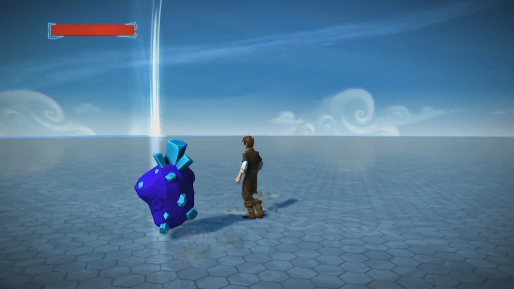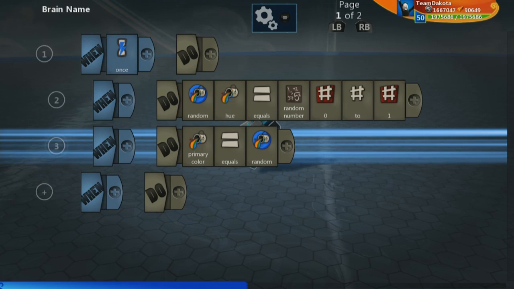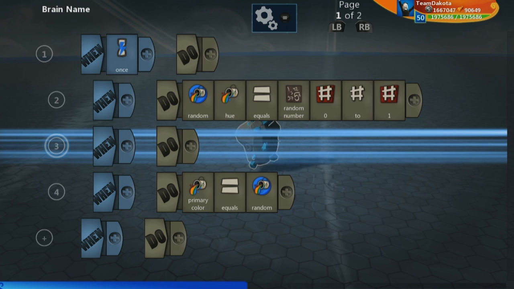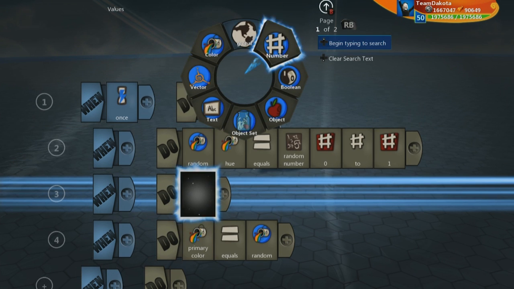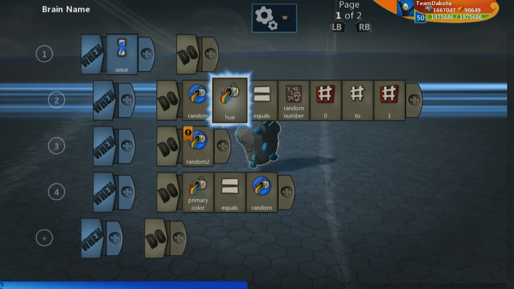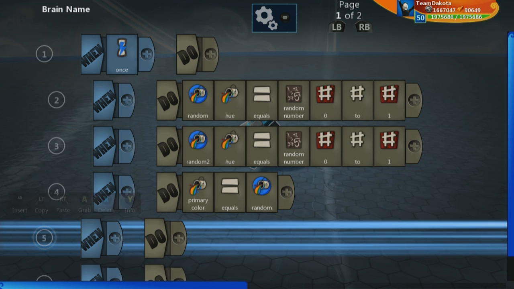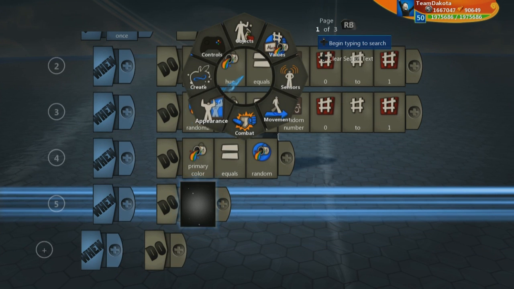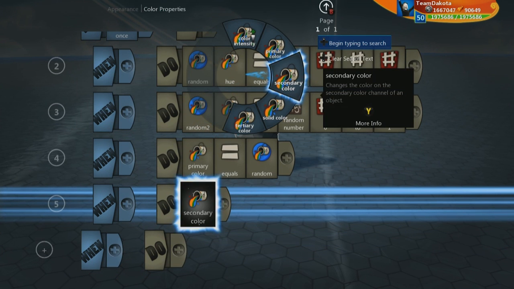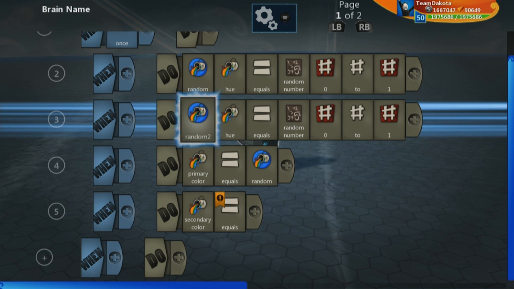So that's great. Let's just jump into test here. And now we see the stone is this cool blue color, looking really, really nice and cool. So let's go ahead and set the crystals. So to set the crystal color, we need another color variable. So we're going to go back to Values, Color, New Color Variable. We're going to call this Random2. And now I'm just going to copy everything from the second line up here down to the third line. So Random2 hue equals random number 0 to 1. We're going to create a 5th line here where you are going to go over to Appearance and choose Secondary Color from Color Properties. And then we are going to set secondary color is equal to random2.